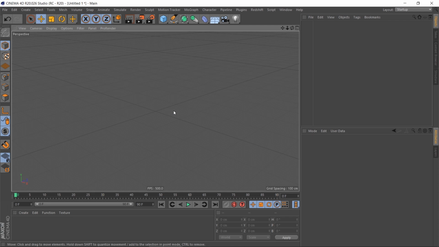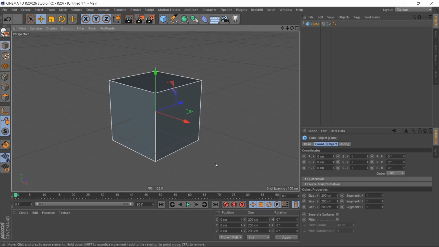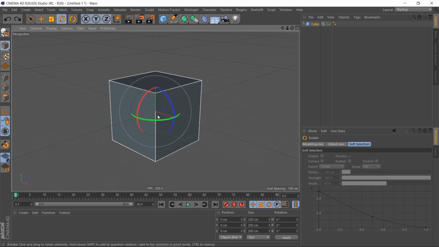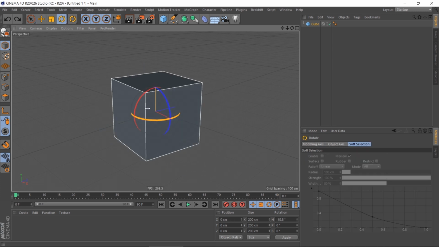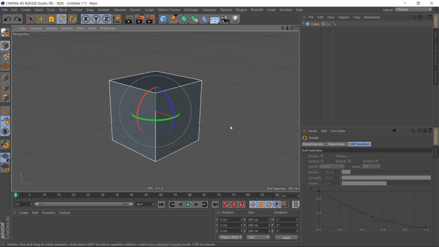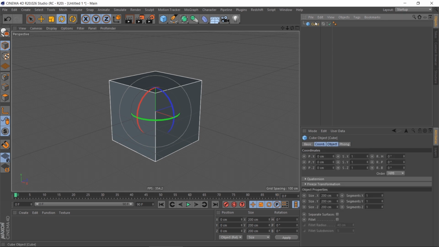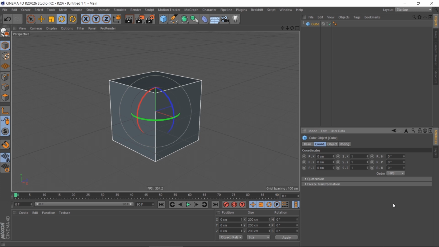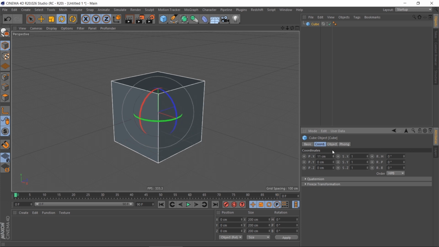Hello. In this introductory lesson, I'll briefly cover the basic tools and concepts that I'll use in the rest of the lessons. Character animation often implies transformations, moving, rotating, or scaling rig elements in a scene. You can find an object's position, rotation, and scale in its attributes in the Coordinates tab.